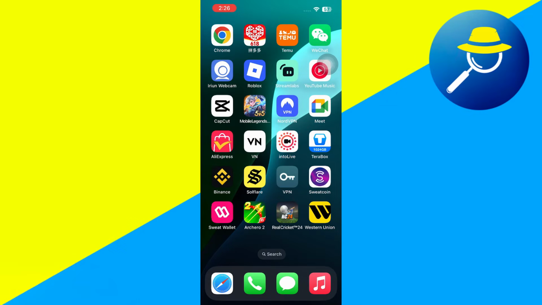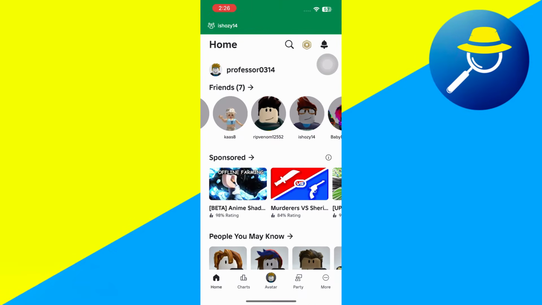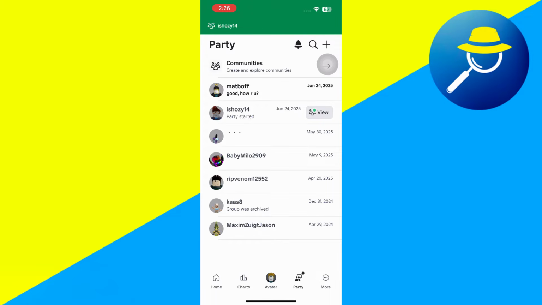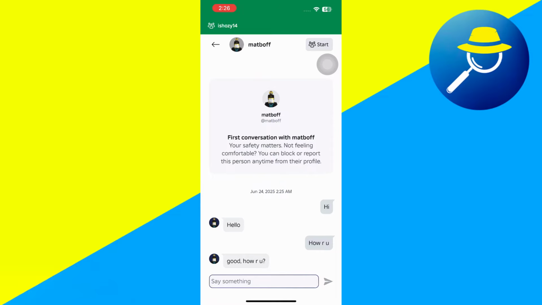Now let's open up the Roblox app here. And if you wanted to see any of those chats, you can tap on Party at the bottom right here, those people, and then you'll be able to see Chats More, and it will show me all of these chats. Now I can scroll through here, and on any of these, I can just tap on the name, and if I have a conversation here, I'll be able to see all of them.